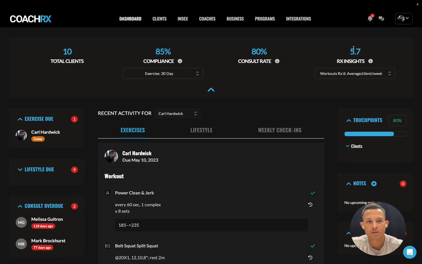If it's 8.2, that means you have a bunch of clients that you're doing two-a-days and stuff like that with. If it's 3.2, that means you're probably working with a lot of general population individuals. And it's really interesting for a coach to look at that and to understand their own program design habits.